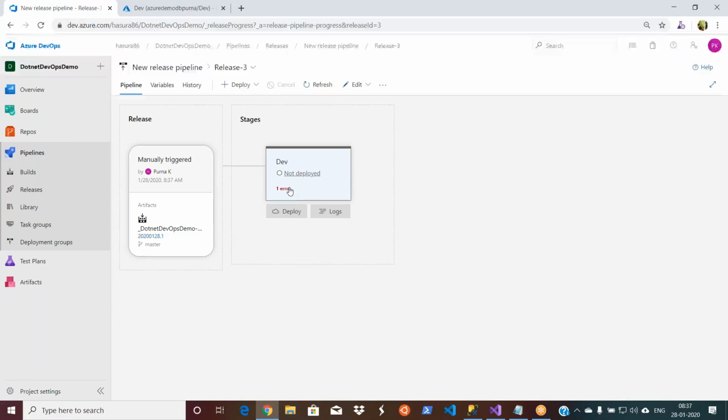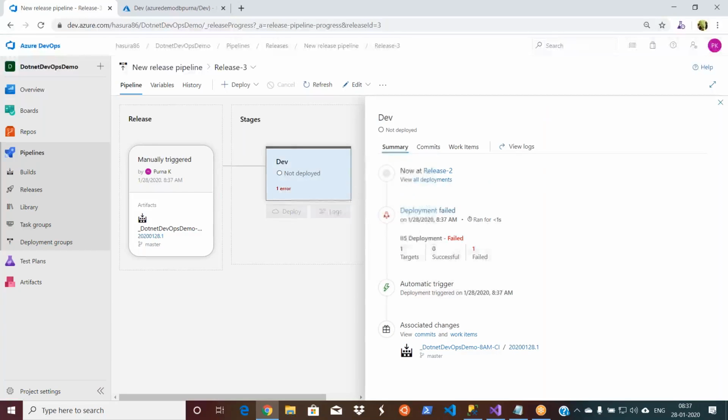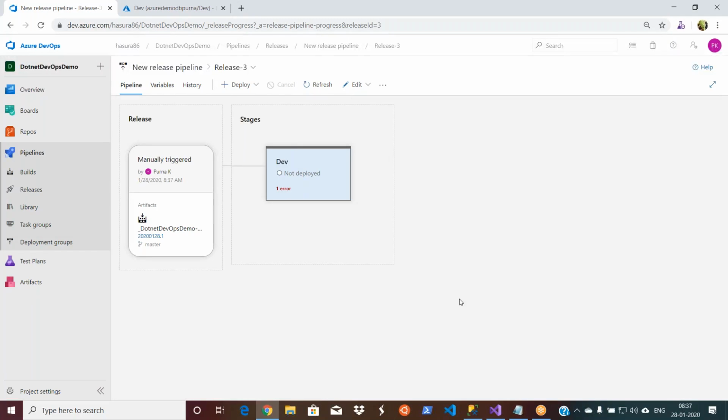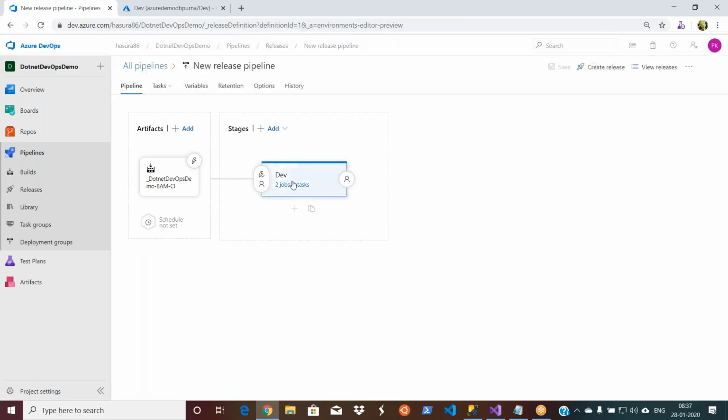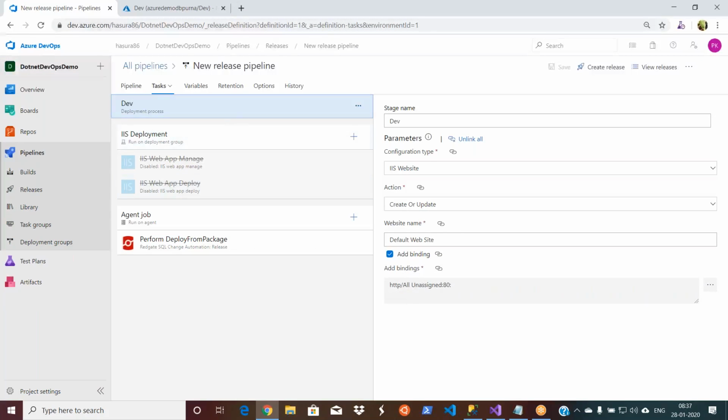Some error has occurred. Let me see what that is. Sorry, the IAS deployment failed. Though I disabled the task, the parent is still... Edit pipeline. Go here. This still works, right?